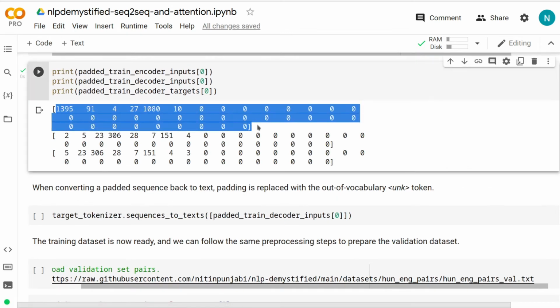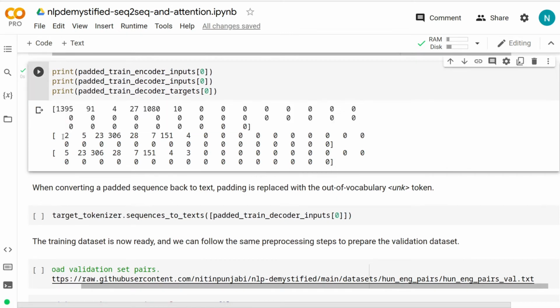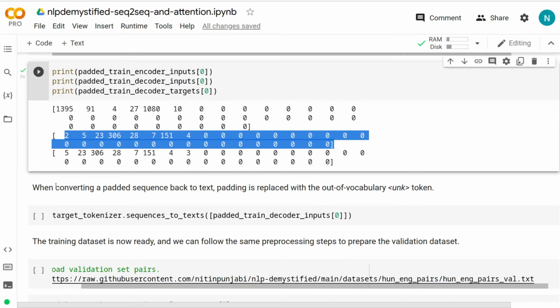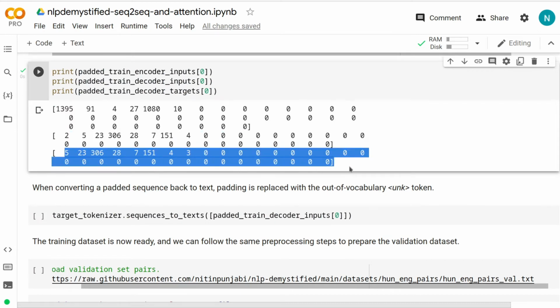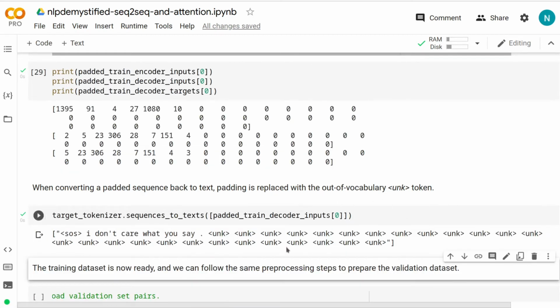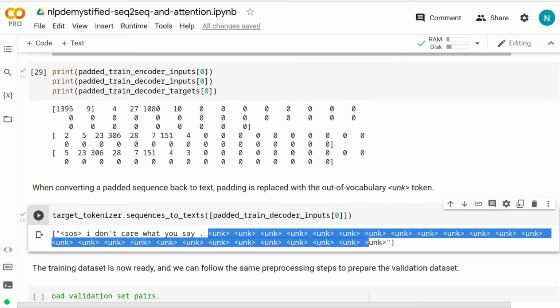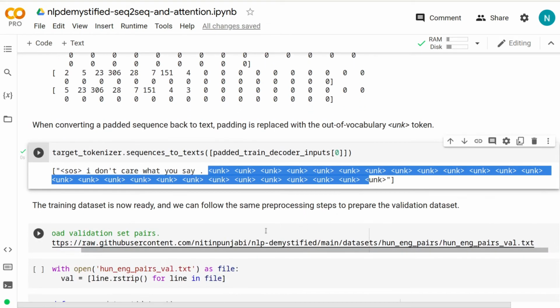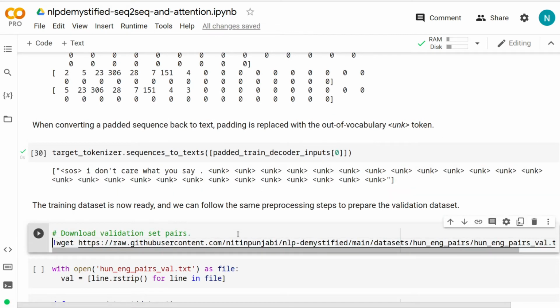So this will be the source sequence fed to the encoder. This is the sequence fed to the decoder for teacher forcing, and this is the target sequence used for loss calculation. Just as a side note, if we turn a padded vectorized sequence back into a sentence, the padding now shows up as UNK, our out of vocabulary token. Okay, so that's pre-processing done on the training set.